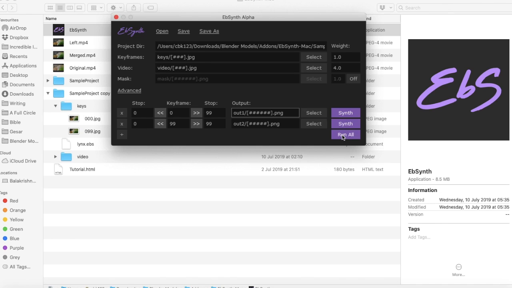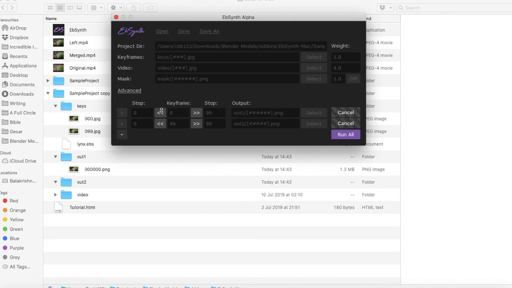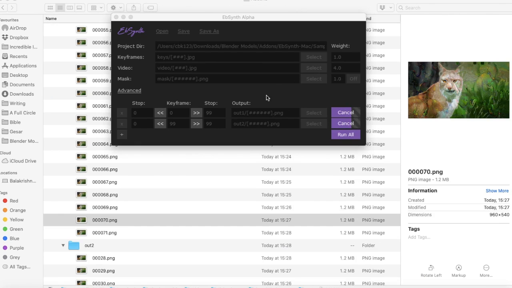Now you can synthesize either a single track or you can synthesize the whole lot together. The images will be created in their own time. It's going to take some time for this to happen. It's been almost 20 minutes now and the images are still getting generated.